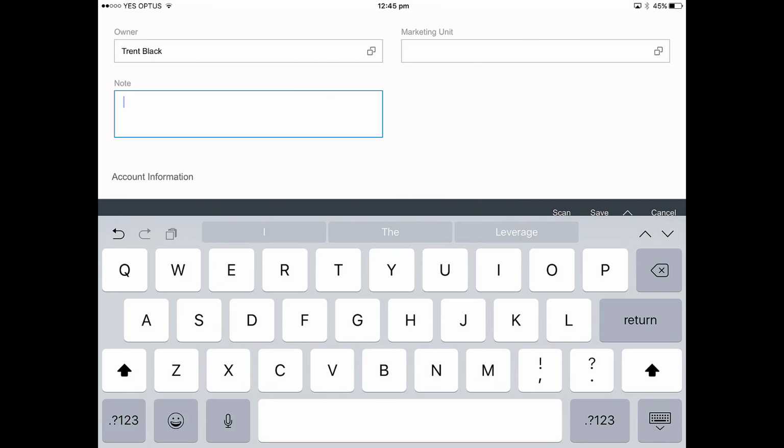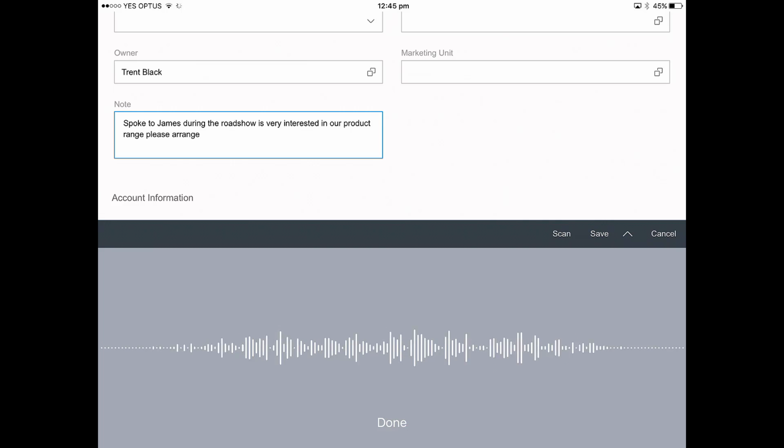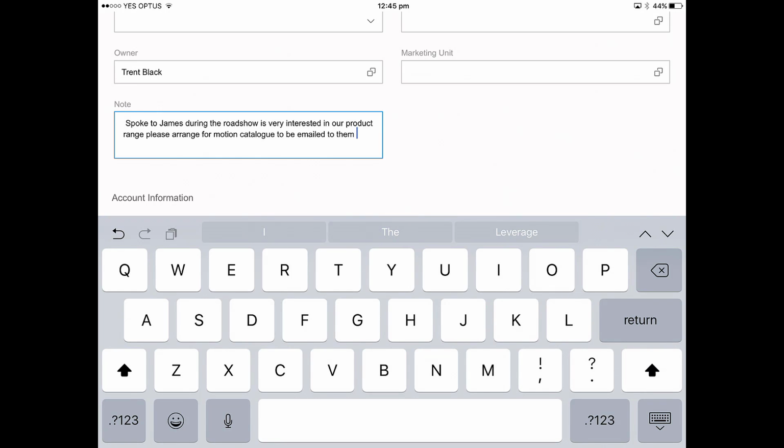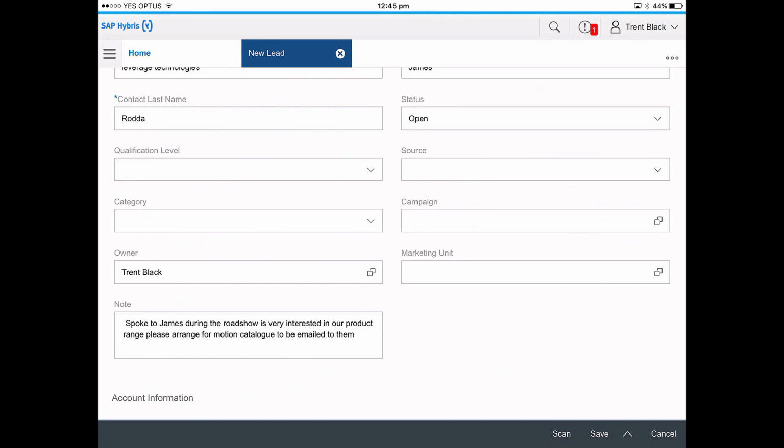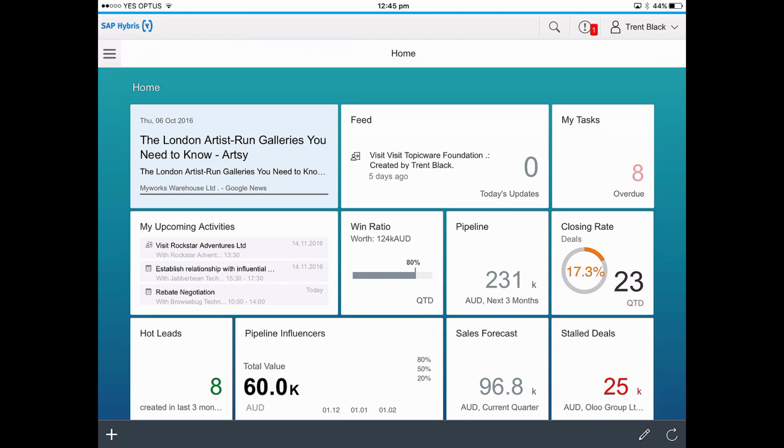to C4C. So I'm on the Notes tab now and I'm just changing it to dictate mode. Spoke to James during the roadshow. He is very interested in our product range. Please arrange promotion catalog to be emailed to him. All right, good enough. But that gives you an idea of what the options are. So I can save that and then that will become a lead which I can follow up when I'm back in office or have the next opportunity.